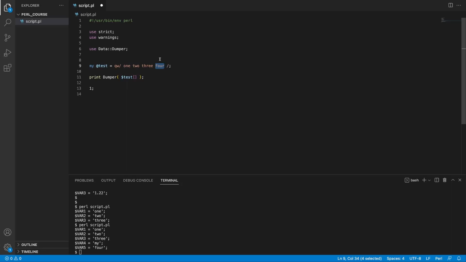So for example, if I wanted to access string 3, I can do $test square brackets and index position 2. Save this, go to the console, print it out with perl script.pl, and here we go. We're going to see the variable equals 3 because we're accessing index position 2, which is 0, 1, 2, and holds a string of 3.